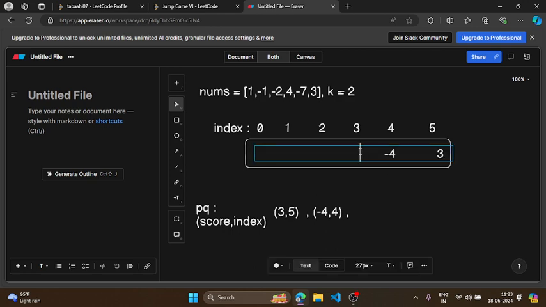Now suppose you are at index 3. We are starting from the rightmost index and moving to the left, right? So now we are at index 3. Again we will check where we can jump. I can jump either to 3 plus 1 or 3 plus 2. So 3 plus 1 is the fourth index, which is this, and 3 plus 2 is the fifth index, which is this.